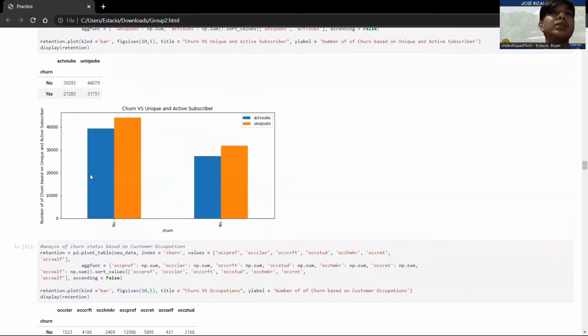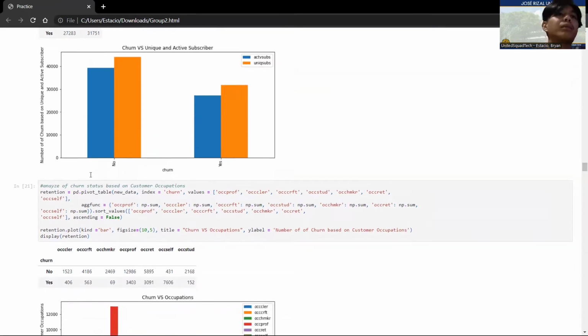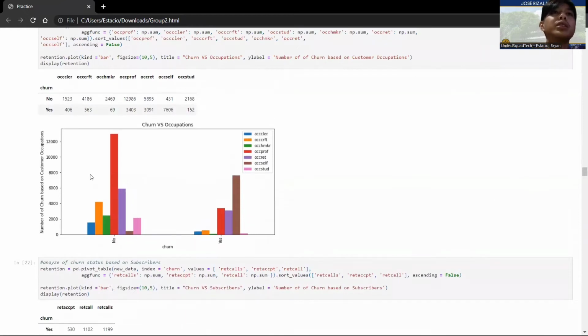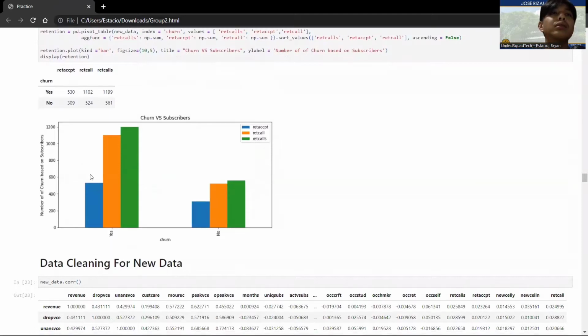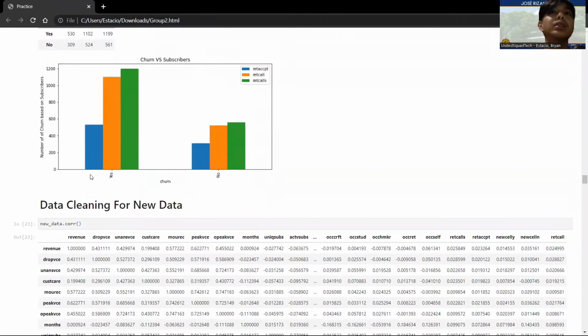And for the unique subscriber and active subscriber, the active subscriber that will not churn is 39,293, and the yes is 27,283, while on unique subscriber, the no is 44,079 and the yes is 31,751. This is the churn versus occupation. We have already discussed that one.